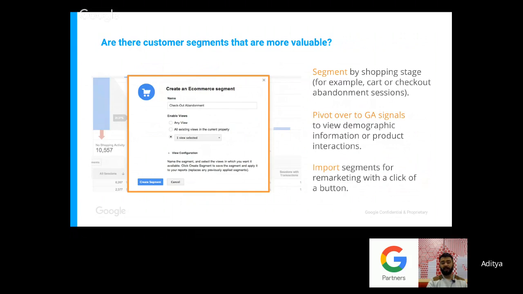You can create segments by shopping stage and use information in other reports to analyze further. Giving you an example, I create a segment of all the people or all the sessions that had an abandoned checkout process. So if 100 people come, 30 of them enter the checkout process but abandon it, I will make a segment of all these sessions and then apply these segments on other reports.